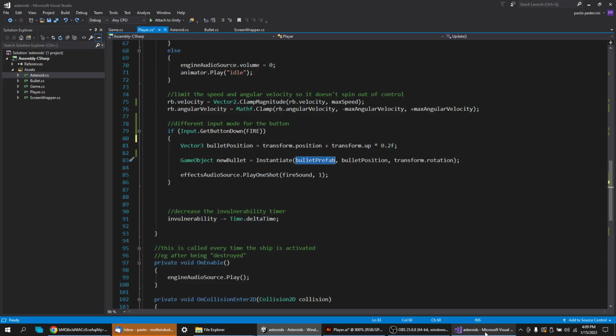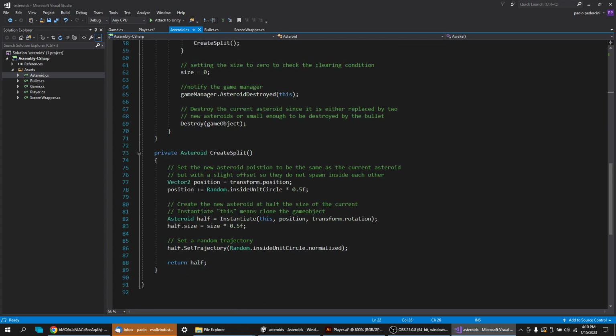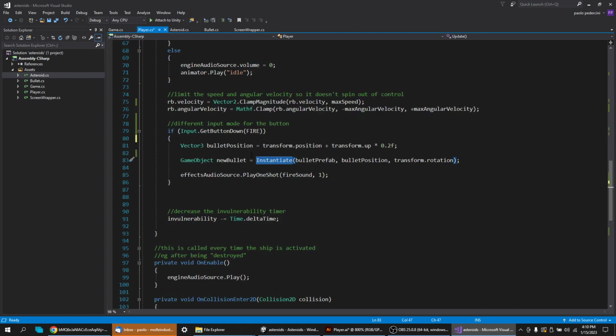But here's one of the main principles in game development, and in particular in Unity: using a prefab as a kind of construct, a kind of class for a complex object, and then using Instantiate to create it. And I'm basically doing the same thing with the asteroids as well. In order to split the asteroids, I'm doing the same thing. I'm creating a split and basically instantiating a clone of the same object, of its own clone.